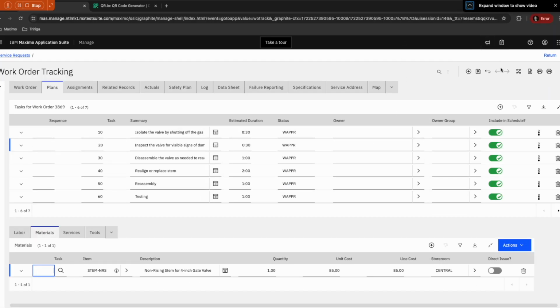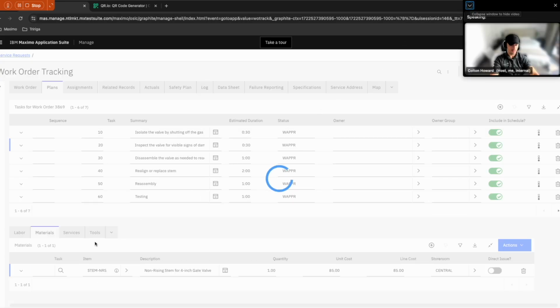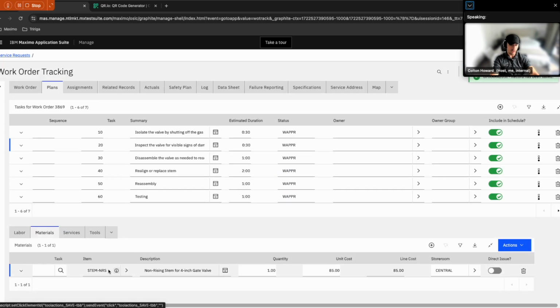Next, we're also going to want to include, for example, what materials are going to be required. In the case that there needs to be a realignment or replacement stem, we have that material here.